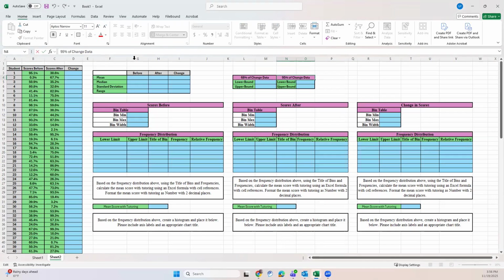Okay, so then we'll find the 68% of the change data is between these bounds, 95% of the change data is between these bounds. We'll do our scores before, we'll do a frequency table, we'll do our scores after, we'll do our change in scores, and in each one of these, we'll do the mean score for each one. Oh, this isn't with tutoring. Mean score, let's change that.